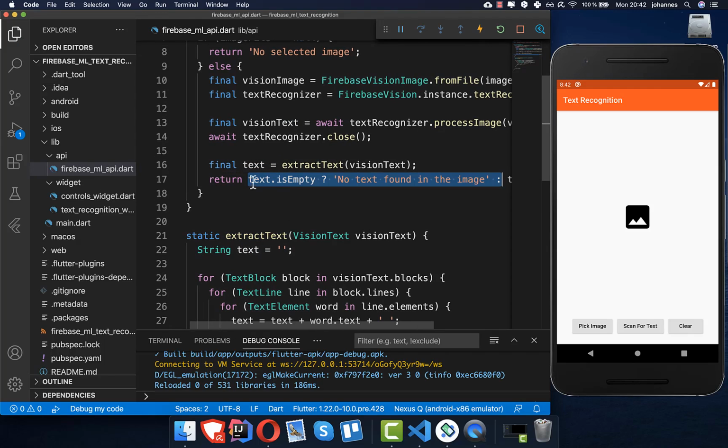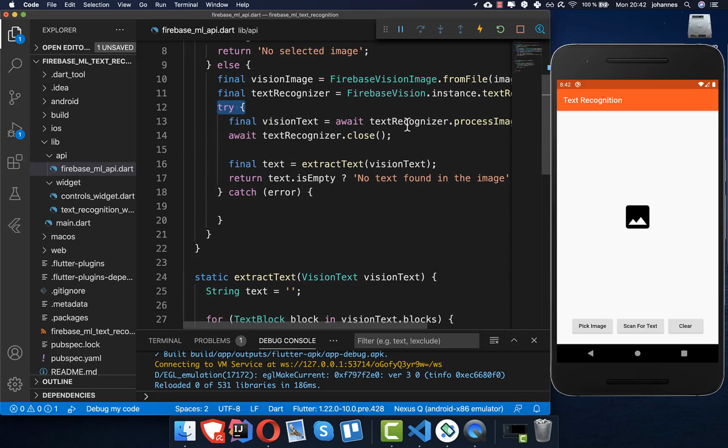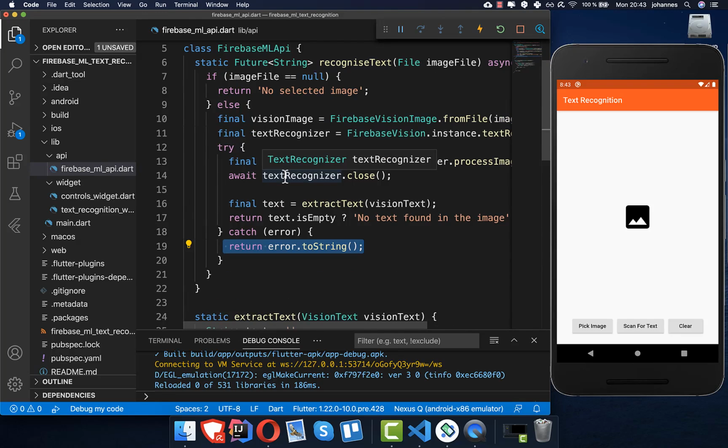And in the case that this text is empty, we simply return that the text was not found in the image. And there can also be an error case, so make sure also to try and catch this error here around our process image, and then we simply return here this error message. That's all what you need to recognize a text from an image.